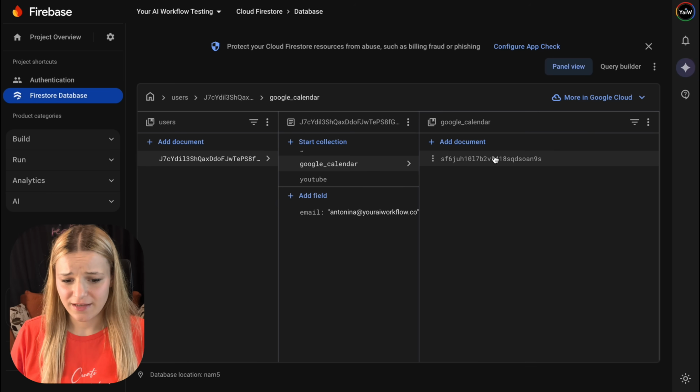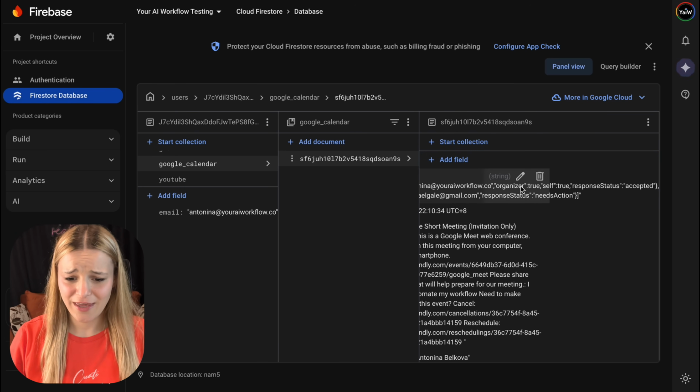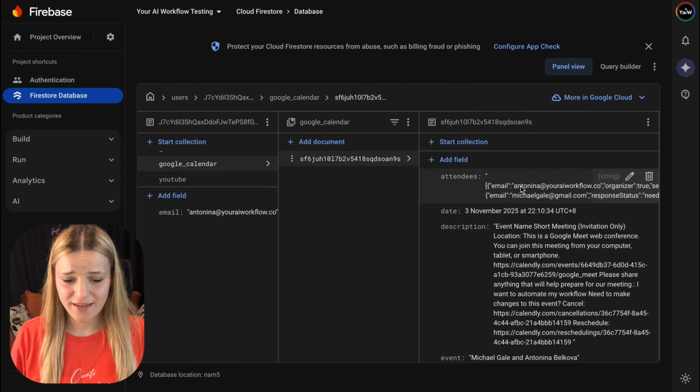Save it, you're going to create a new Google Calendar event to test it out, and when you run it, here's what it looks like in the database. We've got the attendees array, which doesn't look good, but it's okay. Our AI Studio is going to process it. We've got the date, description, and the event.